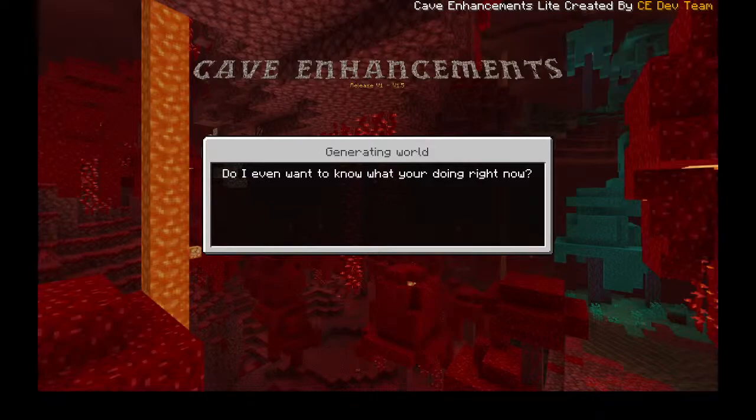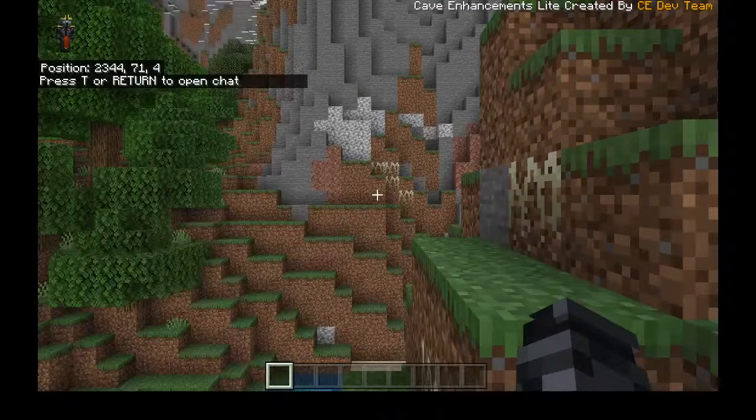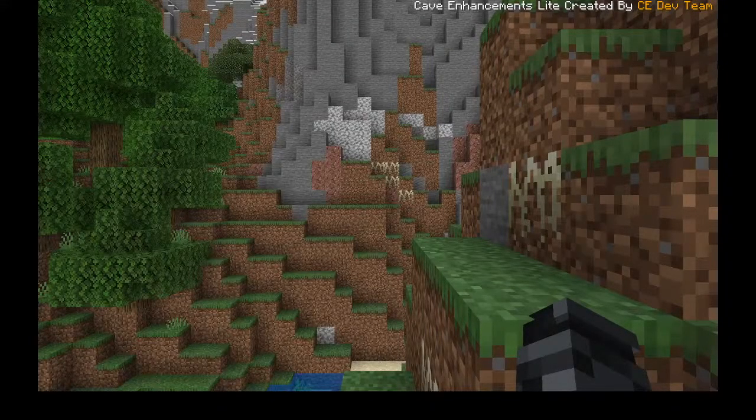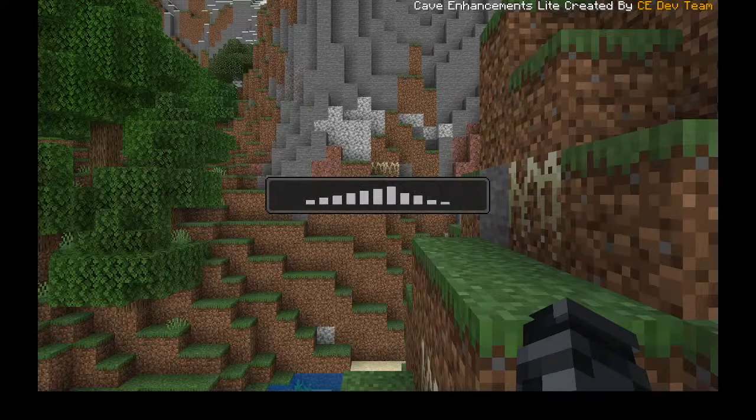So if you have any add-on questions in chat, this is not mainly for a sort of survival gameplay video. I don't know why I'm in creative. That was a bad choice. I should go back into survival. But I'm just kind of showing off the little differences that Cave Enhancements Lite offers and what optimizing your add-ons for mobile can change.